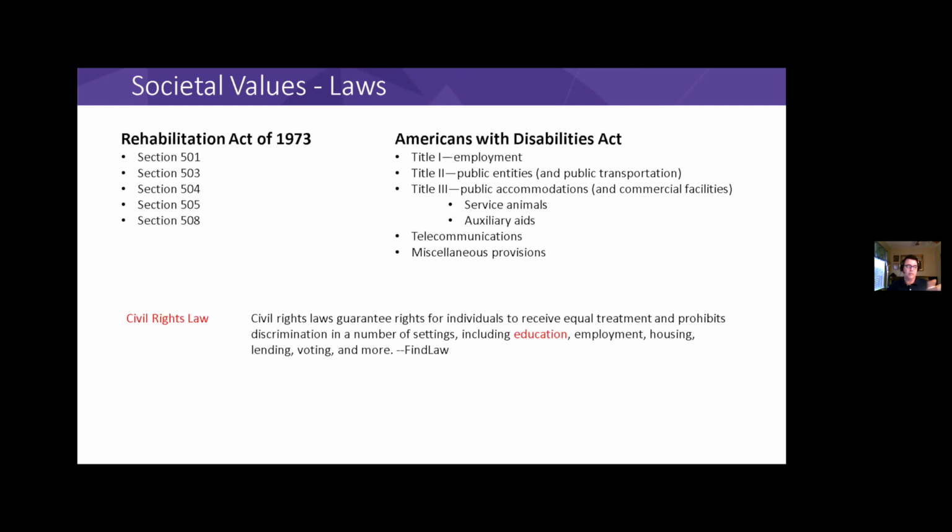Matter of fact, if you look at the definition, civil rights laws guarantee the rights of individuals to receive equal treatment and prohibit discrimination in a number of settings, including education, employment, housing, lending, voting, and more. That's just something I grabbed off a law site. It sounds like a fine thing to have. I'm not going to go too deep on that. I'm just going to stop right there: these are civil rights laws.